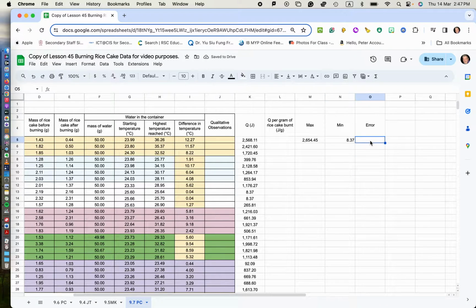So now I put in error equals maximum minus minimum. Now I think I better use some brackets here, otherwise my order of math might get a little bit funny. Remember, divide by is the forward slash, and I want to divide it by 2.